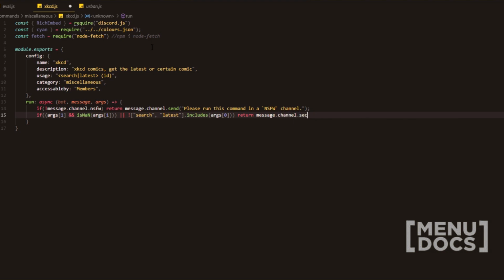message.channel.send, and then we want to send the message. Probably we want to send the usage like we do in the previous one. So XKCD, then we want to have search and then latest, close that, and then we want to have the optional ID of the comic. Now if I go back, that looks like the line is correct there.